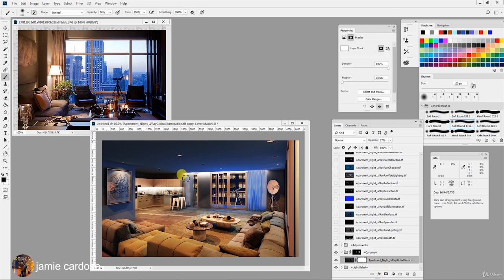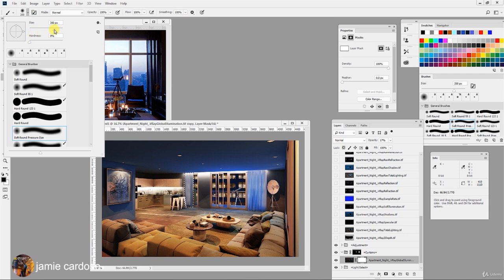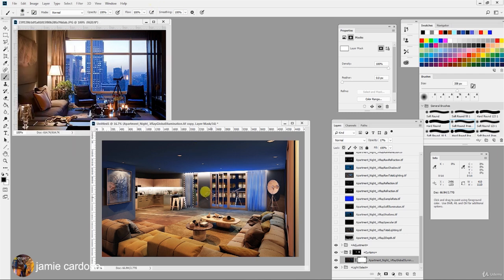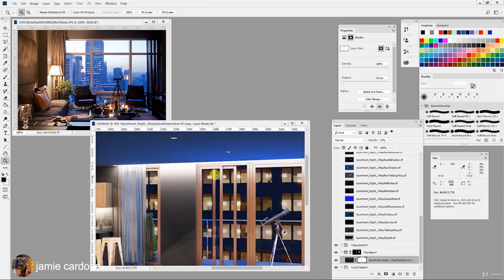Create a layer mask for the Global Illumination layer. Select the left curtain again. Enable the brush tool. You can increase or decrease the brush size with the left or right bracket on your keyboard, or go to the main toolbar and click on that arrow button to set the brush size. While the layer mask is selected, begin brushing away the pixels of the Global Illumination layer. Zoom in to see the results.